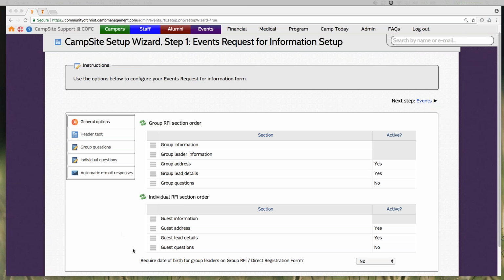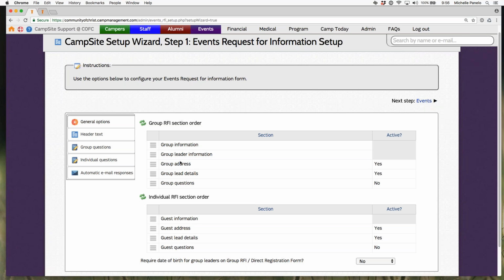So this is where you'll be able to customize the order of how this information is presented in both those forms. It's going to apply to both the request for information and the direct registration forms for both guests and individuals. So group information, group leader, group address, guest information, guest address. You can rearrange it by just clicking on this little icon. You've seen it before, to just rearrange it. So there's a bit of a lag, but this icon will allow you to drag and drop it in any order that you wish. And then you can make certain fields or sections inactive if you don't want to necessarily collect that information when they first create their account.